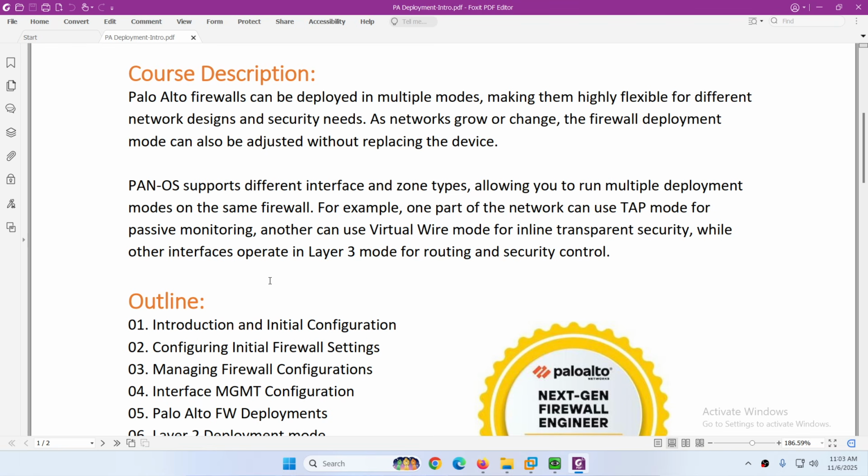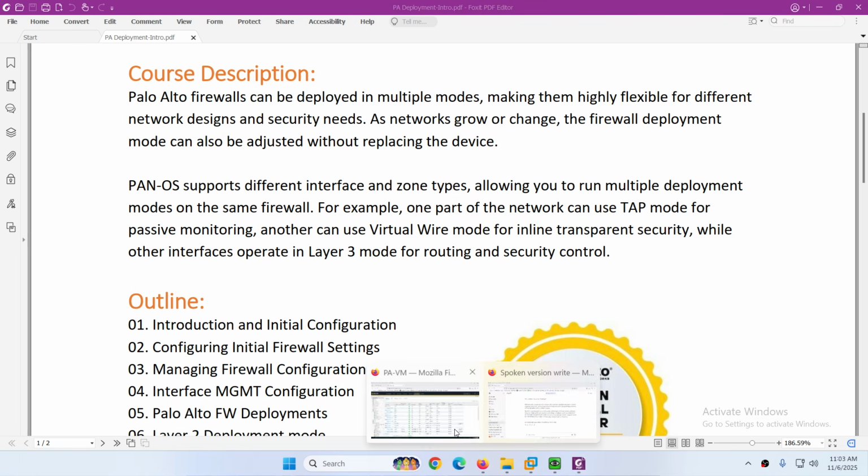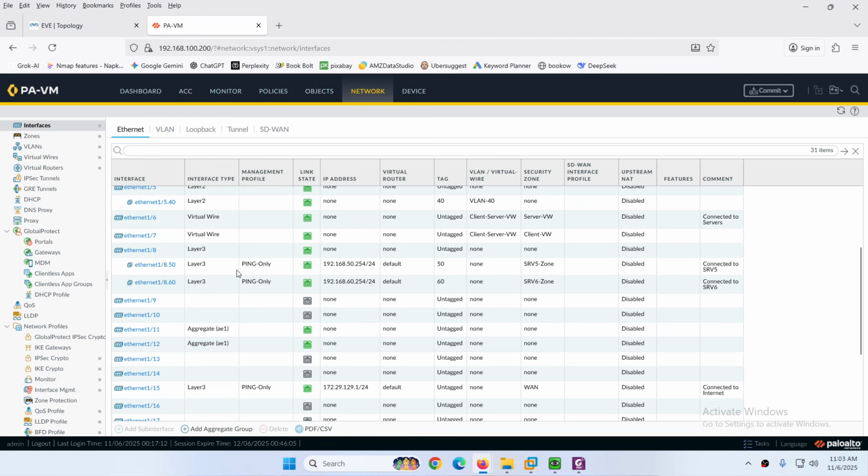Now, as per the course description, a Palo Alto Firewall can be set up in different modes, which makes it very flexible for all kinds of network designs and security needs. As your network grows and changes, you can also change the deployment mode of the firewall without needing to replace the device. PAN-OS, the operating system of the Palo Alto Firewall, supports different types of interfaces and zones, which I show you here. This means that you can run multiple deployment modes on the same firewall.